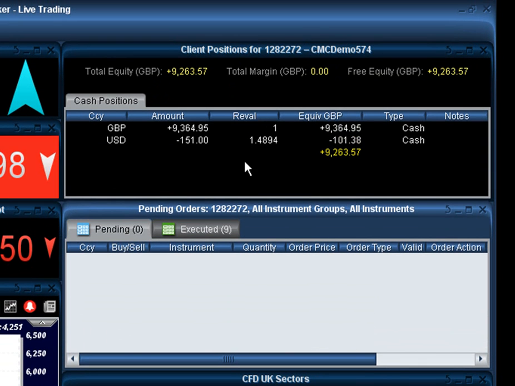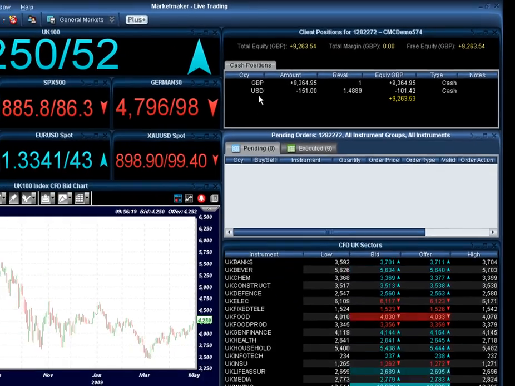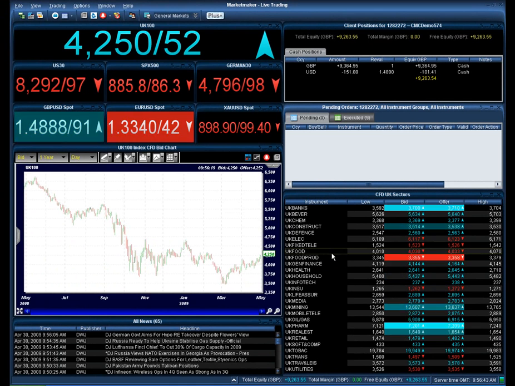Then above that we have our client position keeping screen. The client position keeping screen shows us the total equity that we currently have in our account, the amount of margin that we're currently utilizing to tie up any positions, and also the amount of free equity that we have left to trade with. Then below that we have our cash positions. So you've got a cash position there of pounds, you've also got a cash position there in US dollars. Alright, so there's an idea for a trading screen.